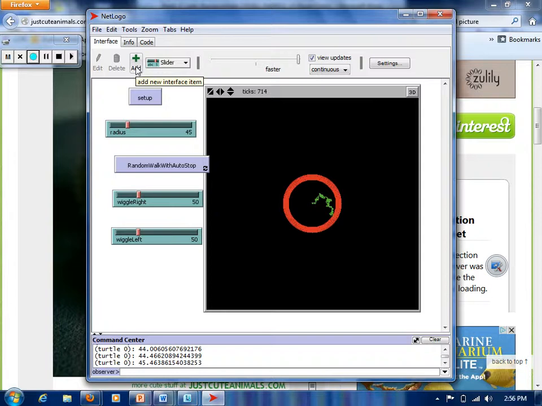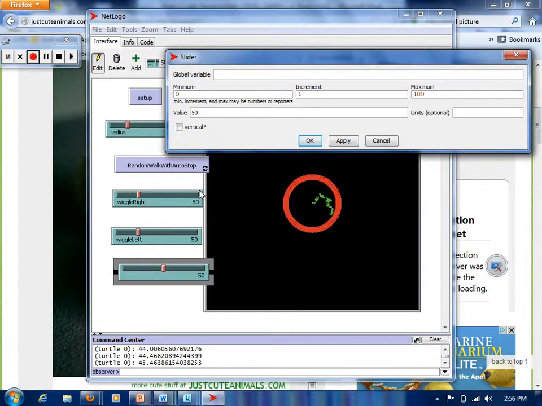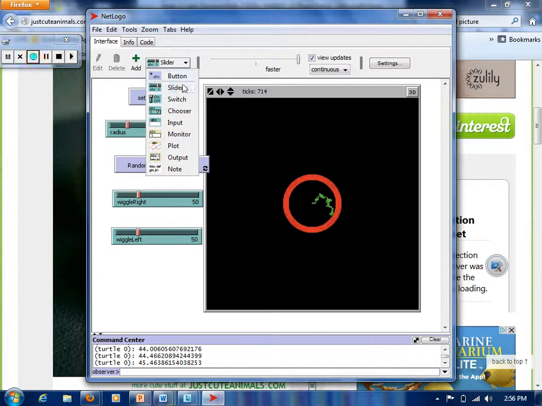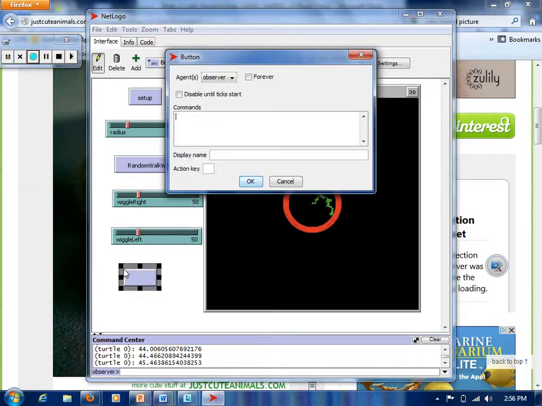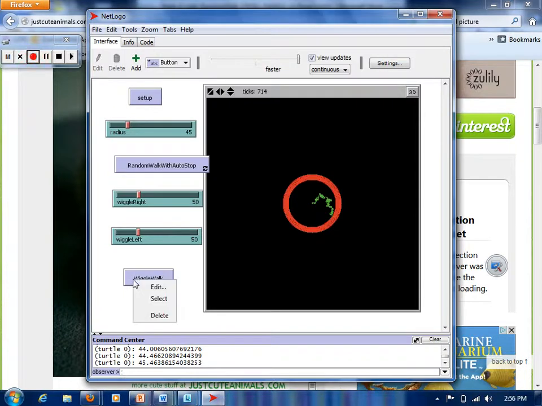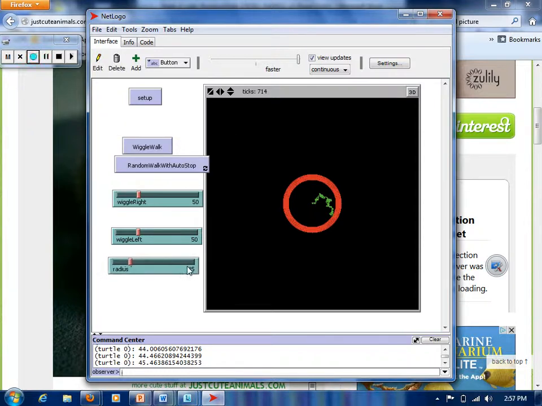We have to add one more button. Oops, not a slider. And that would be our wiggle walk button. I am going to select these and move them so that they're all nice and neat. Go ahead and take a moment and straighten out your buttons and sliders and line them all up neatly.